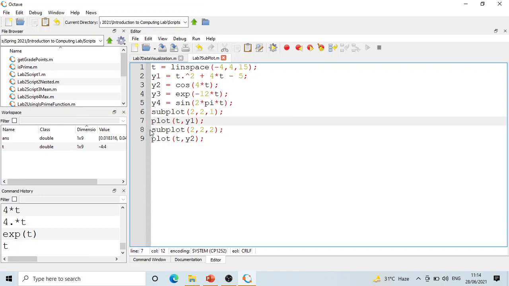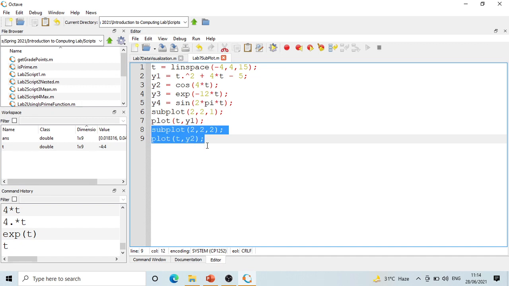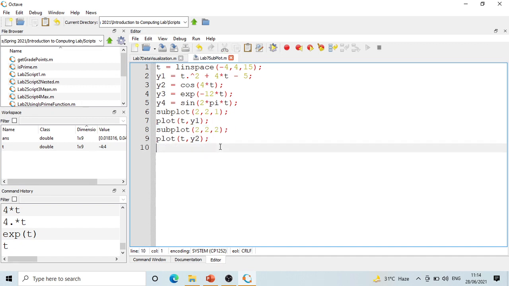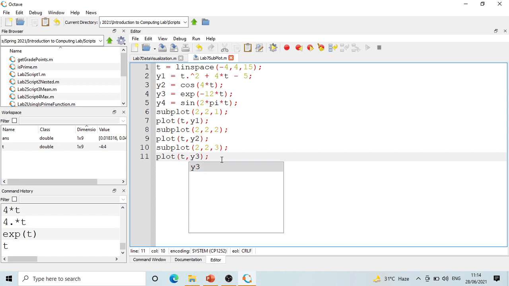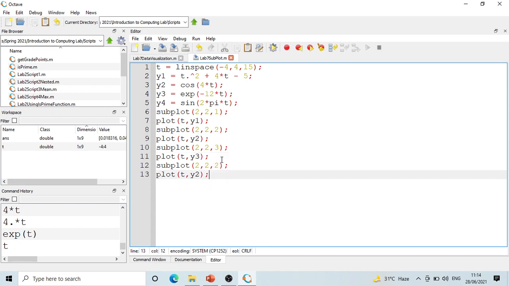Then we want position number 3, at position number 3 we want y3, and similarly at position number 4 we want y4. Okay.